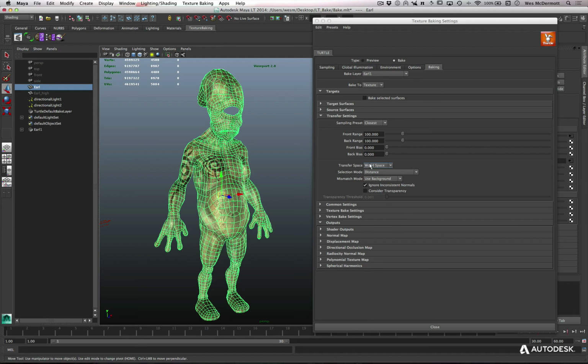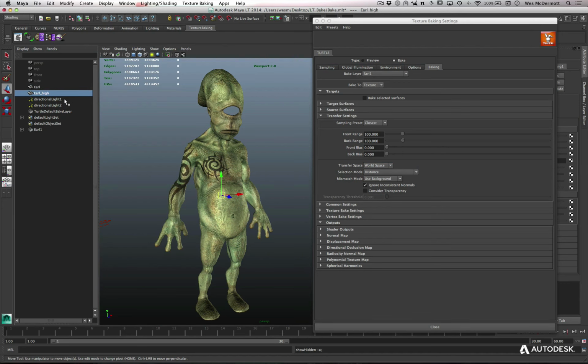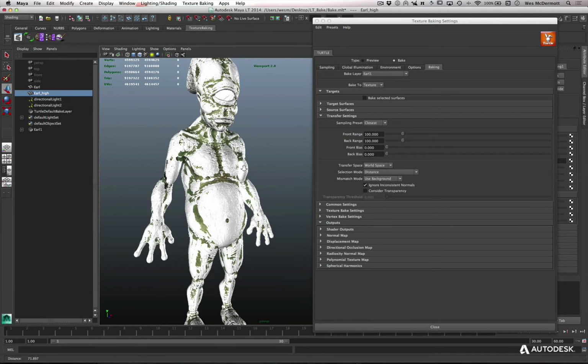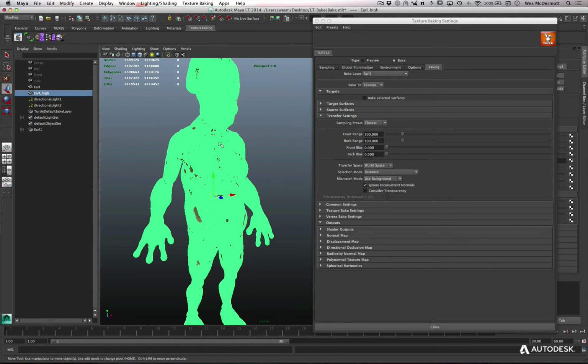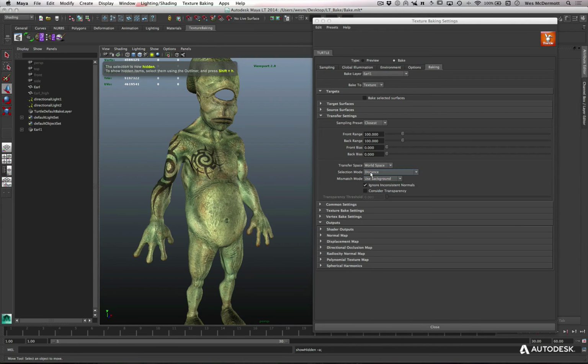So for instance, we have world space here. If I just go ahead and re-enable that high-res mesh, you can see that these two meshes are overlapping. So this would be transfer in world space. Now, if I had this high-res mesh or the low-res mesh off to the side or somewhere else, I could actually transfer that in object space. So in this case, my two meshes are overlapping, so we're going to just leave this at world space. So the next thing that we have, just hide that, we have selection mode.